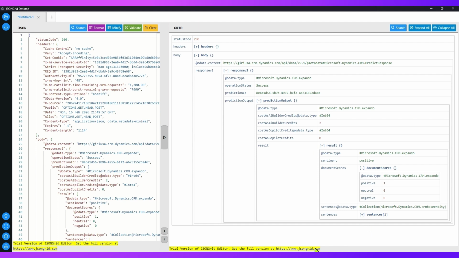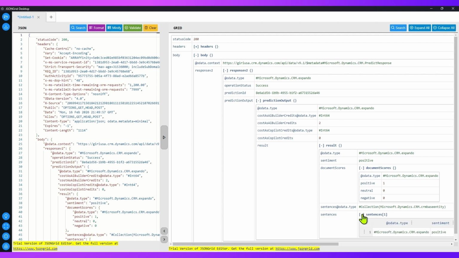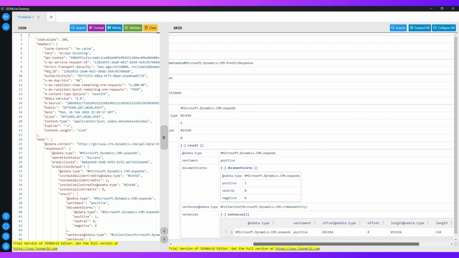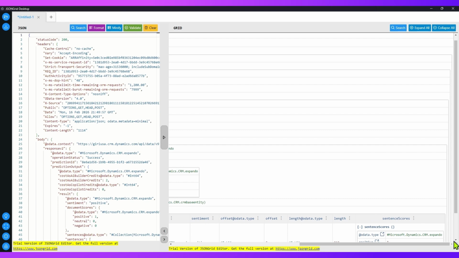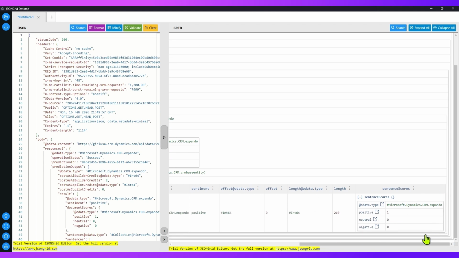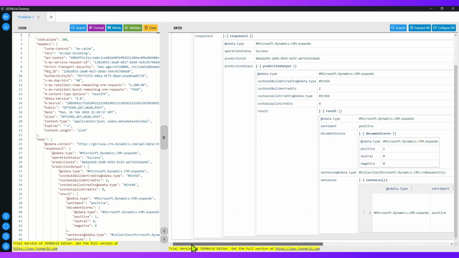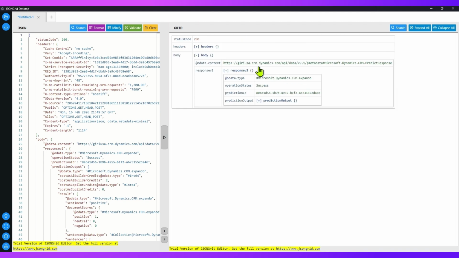Now I can expand further. I can go into sentences score, and I can get all this different set: positive, neutral, or negative, depending on the content of the document. Now, my document content was very small, like just 210. It had a mix of positive and negative sentiment, but it returned positive sentiment because positive sentiments were comparatively more than the negative sentiments.